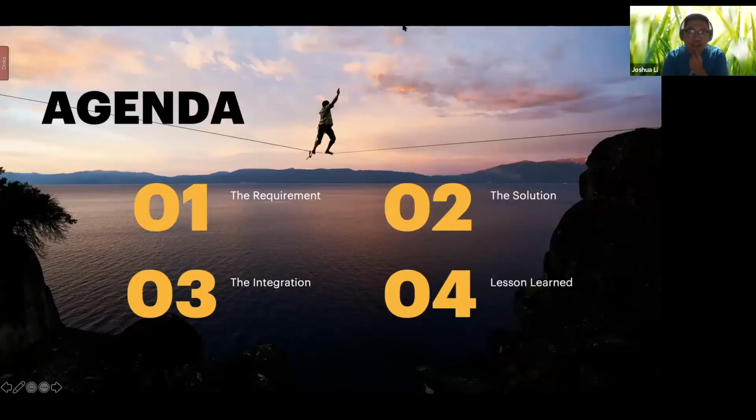We're going to divide the presentation into 4 sections. At first, we're going to talk about the requirements and give you some context about this project. Secondly, we're going to talk about the selected solution by the client. And then most importantly, we're going to talk about the integration between Salesforce and Drupal. Then we will have some lessons or key points that we can point out from this project. Then we can answer some questions.